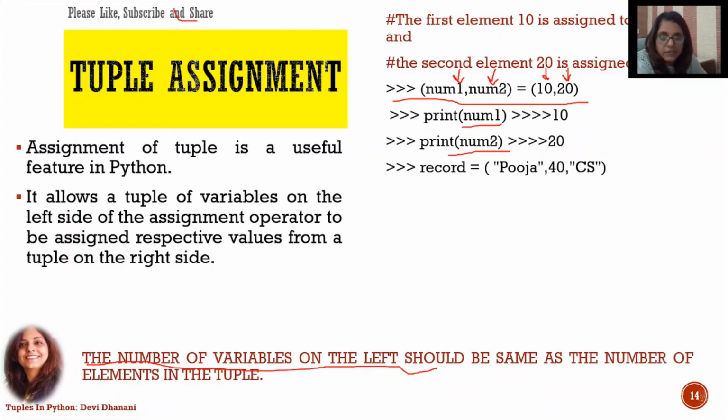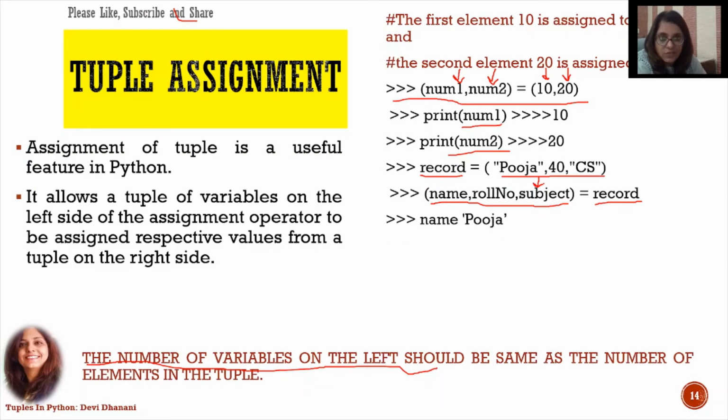Now here what I have done is I have taken a tuple name and I have put some values. For example, taken the name of a child, Pooja, 40 marks, and CS is the subject. If I provide the identifiers on the left hand side, name, roll number, subject, and on the right hand side I give the name of the tuple, these tuple values will be copied to the identifiers on the left. If I wish to print name, the output will be Pooja, roll number 40, and subject is going to be computer science. This is called tuple assignment.